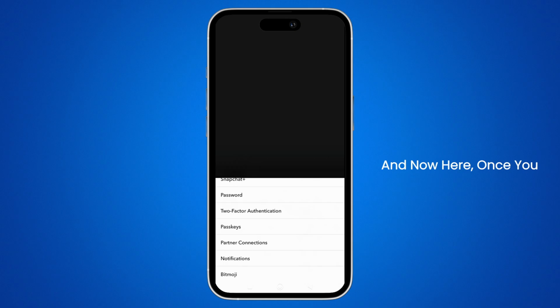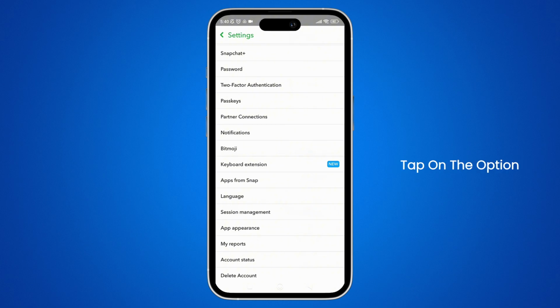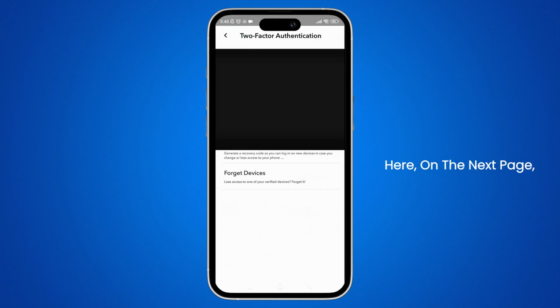Once you are inside the settings section, simply scroll down and tap on the option labeled two-factor authentication. Just tap on it. And on the next page, you'll see the option labeled forgot devices. So simply tap on it.